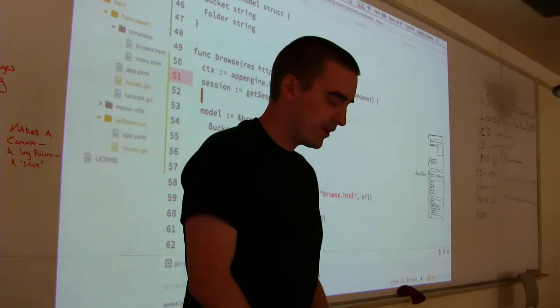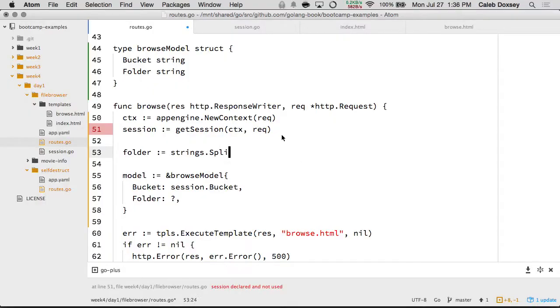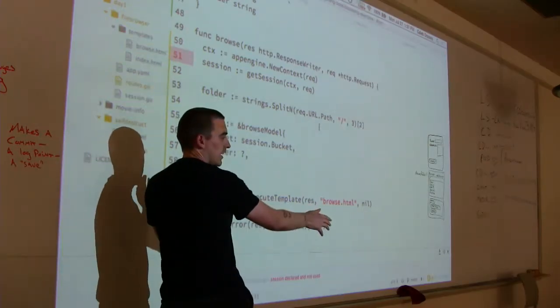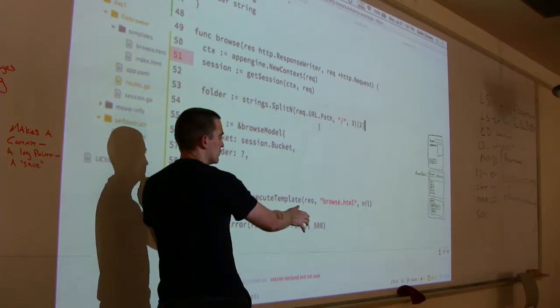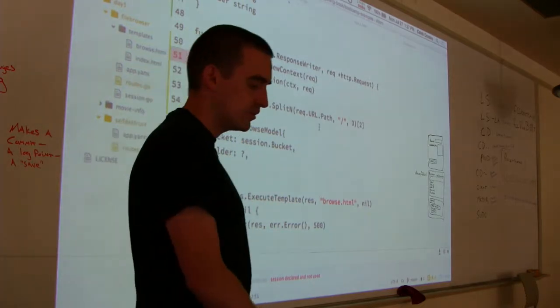So the folder comes from the URL. So you say folder colon equal strings.Split in, you pass in req.URL.Path, comma, slash for the split, and 3, and then 2. Okay? That's the rest of the URL after slash browse. So you have slash browse slash, and that'll be the folder.